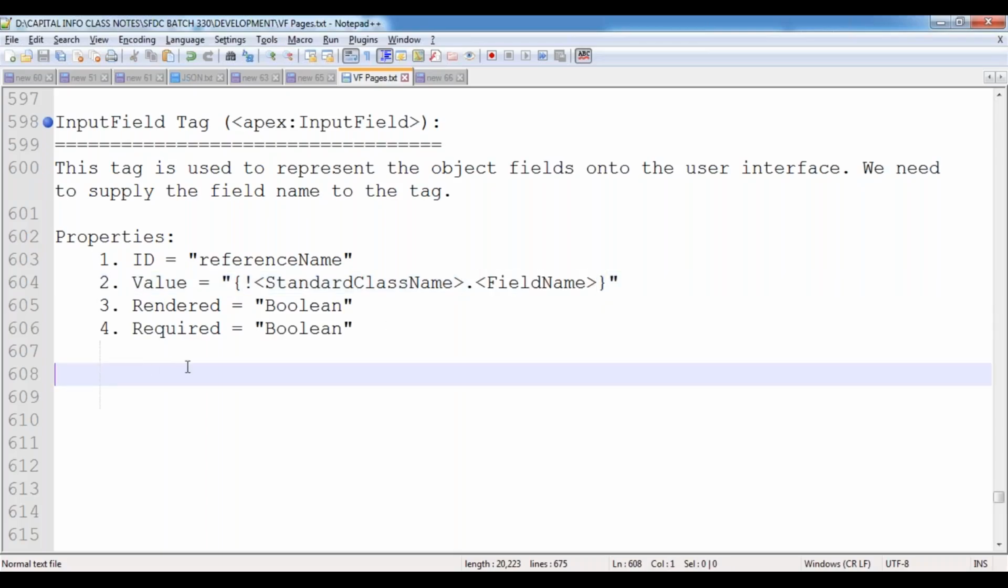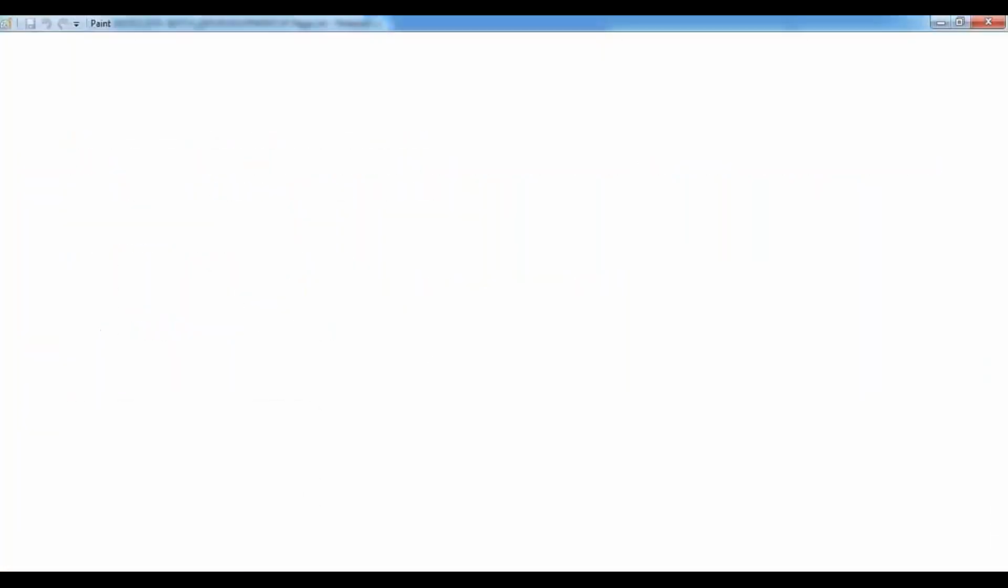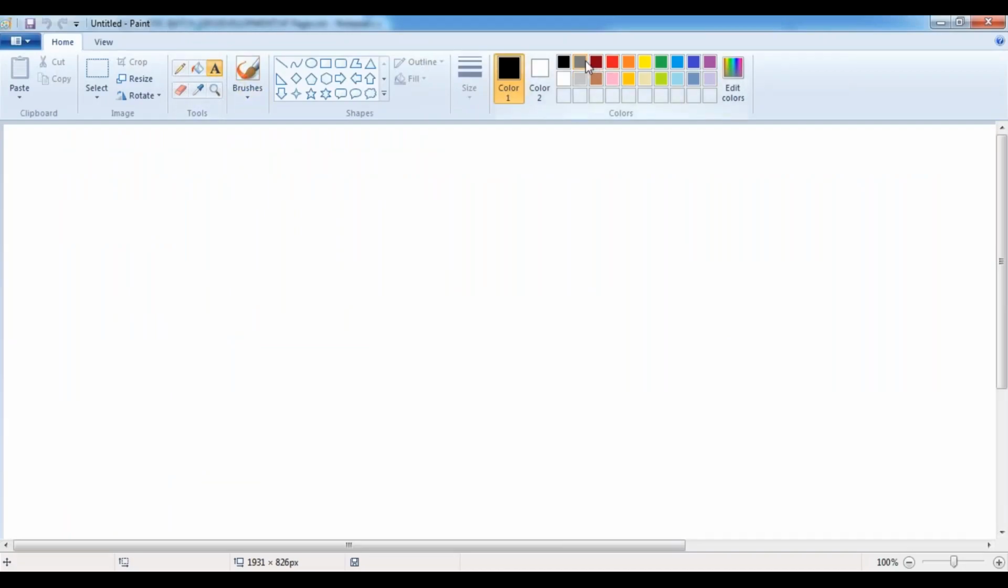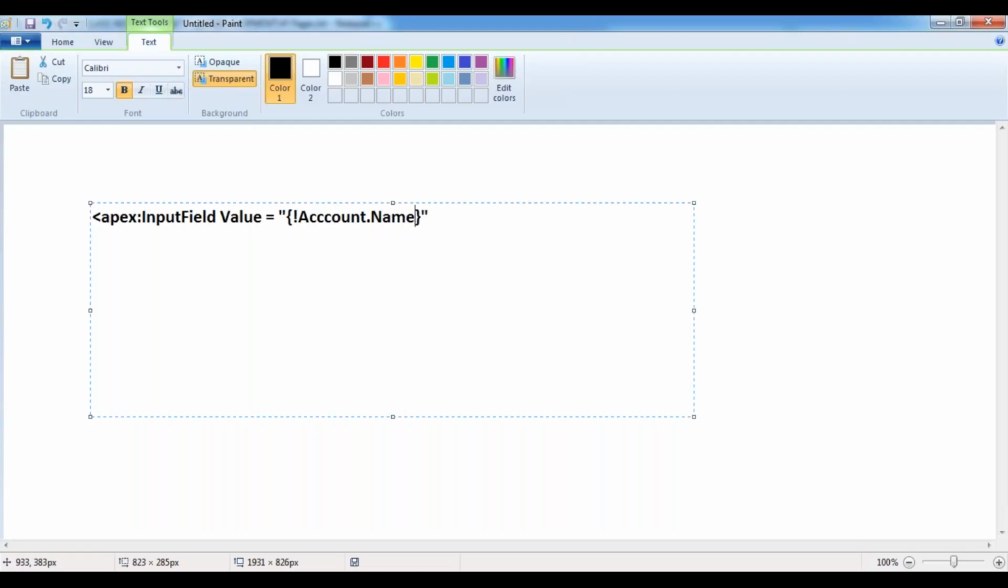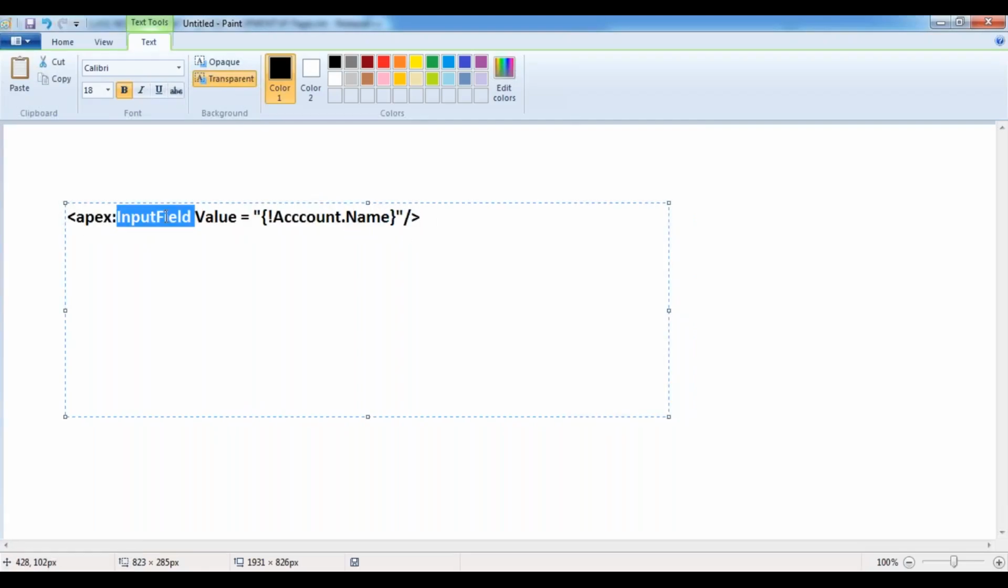Now that means what? Whenever I'm representing a field, for example, whenever I'm using this Apex input field tag, I'm indicating the value. Here we can specify that field. Which field do you want to represent? I want to represent the account object name field. Whenever we place this object name dot field name, this input field tag is going to prepare a field based on that name field. This is the name field that we have.